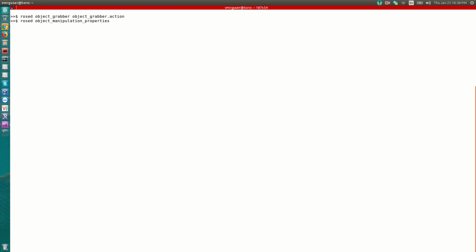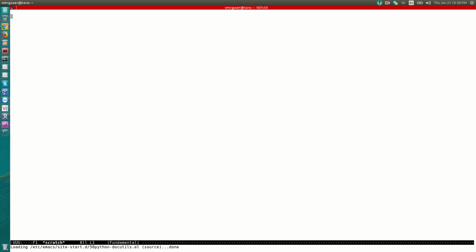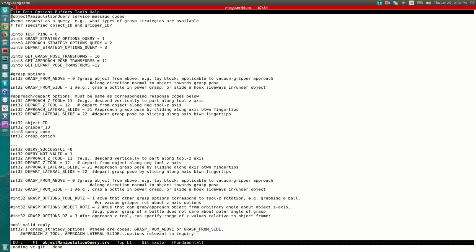So this is part of the object manipulation properties package. And this is the service message. In the service message, we only have a request and a response. So here you can see the object ID and the gripper ID and the grasp option, some of which are similar from before. In this grasp option, you can see grasp from above or grasp from the side.